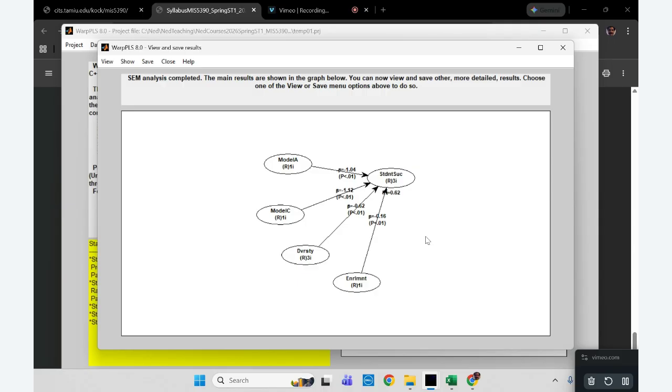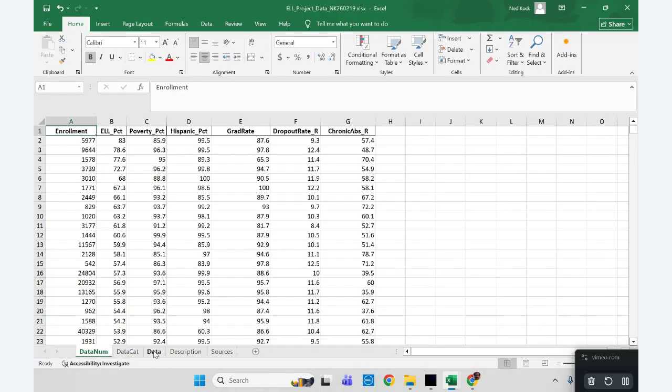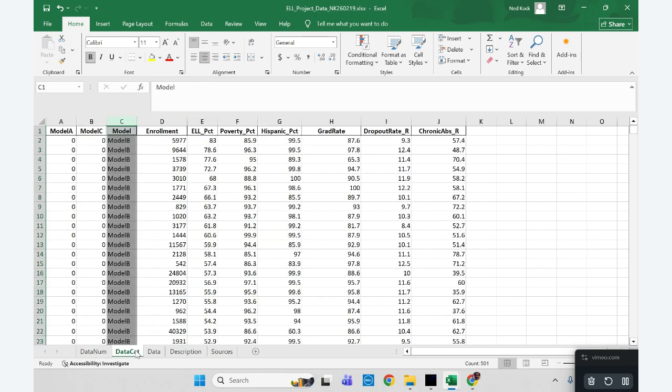So let me tell you one thing that I did here. I changed the data set. I got your data set here, and then I just created a new categorical variable, because you have two columns, model A and model C. So with model A being 0 and model C being 0, I assume that it's model B then, right? So this row here refers to model B.